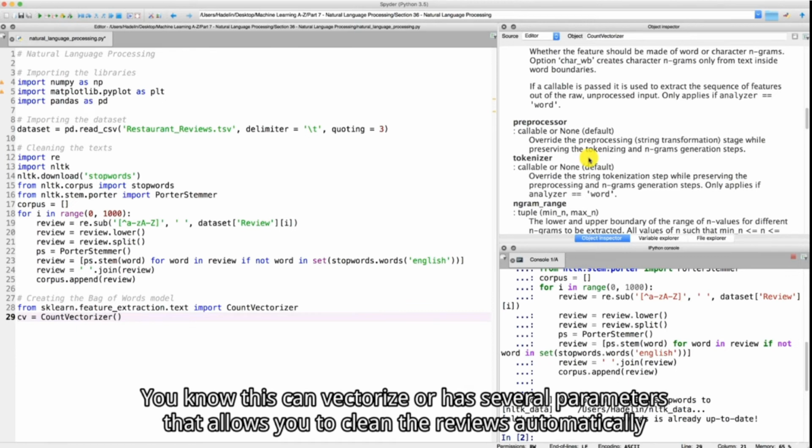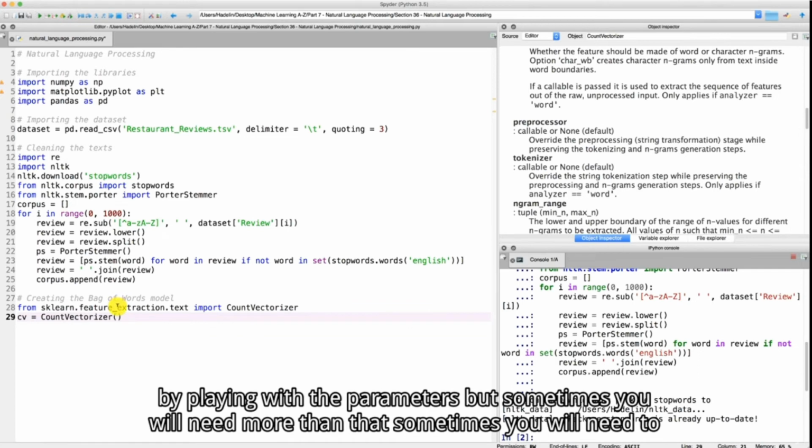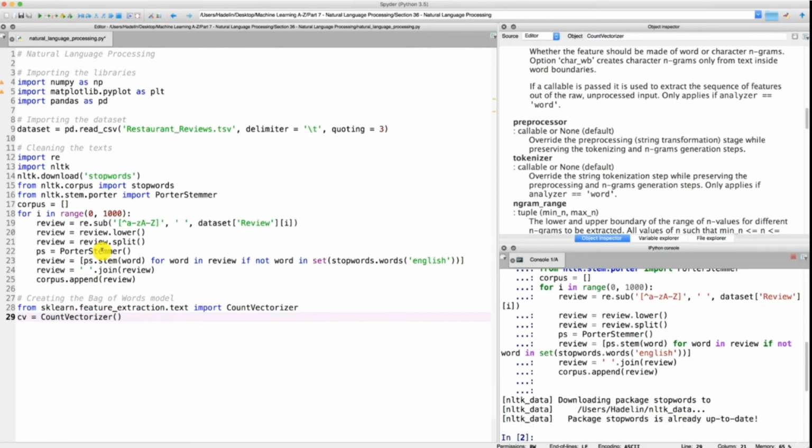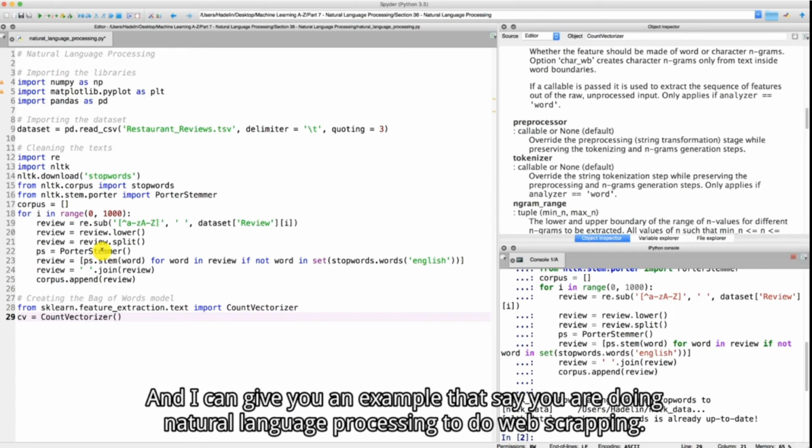You know, this Count Vectorizer has several parameters that allow you to clean the reviews automatically by playing with the parameters, but sometimes you will need more than that. Sometimes you will need to do further cleaning to clean whatever text you're working with. And I can give you an example.